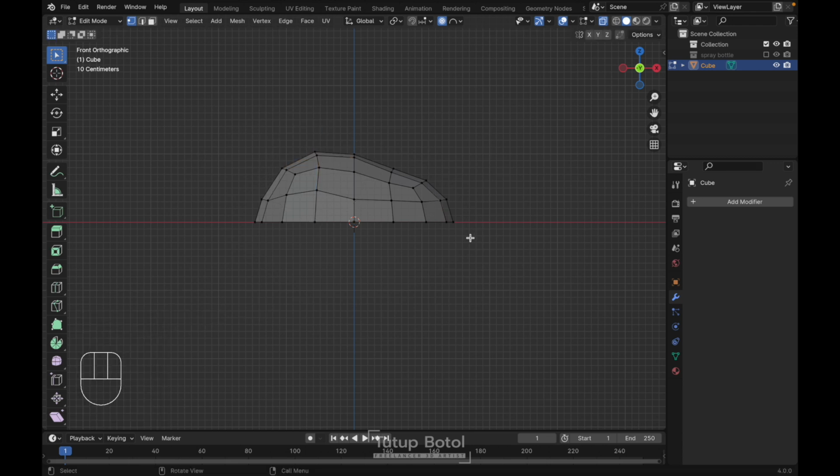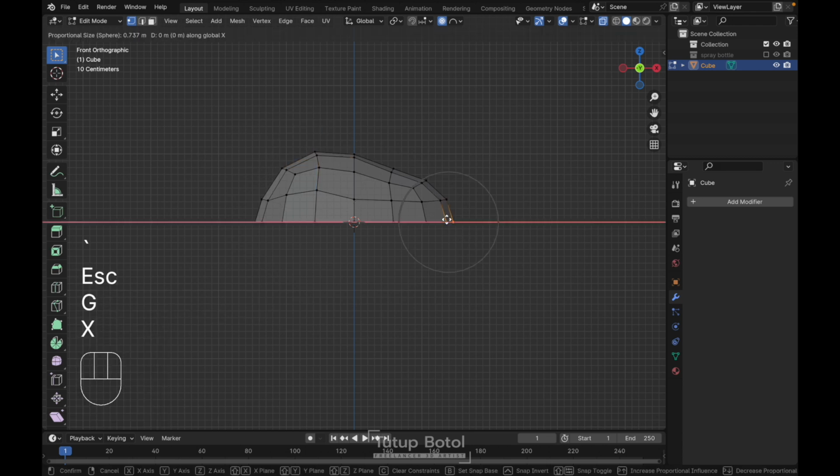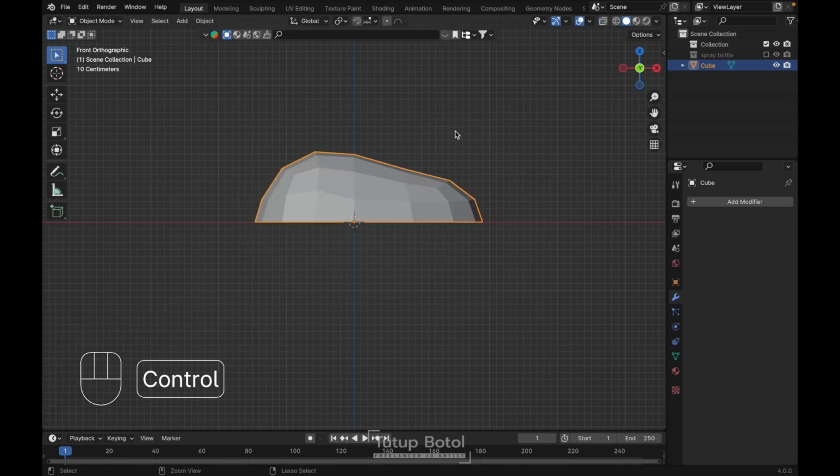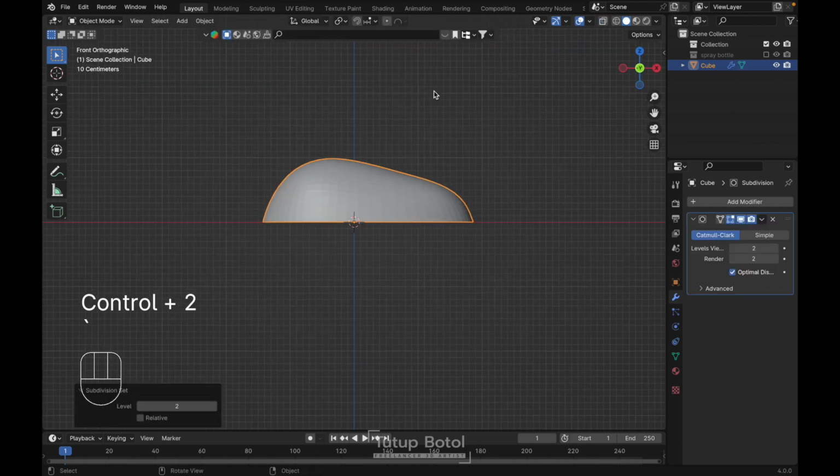Just like this maybe. And select this H. Press G, X. Move it on the X axis. Just like this. Yep. Tap to the object mode. Press Ctrl 2 to add another subdivision modifier. Maybe something like this.